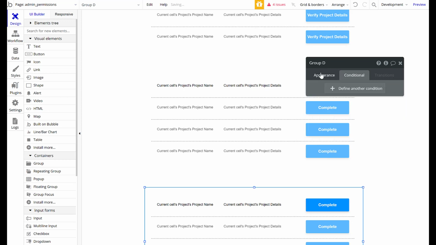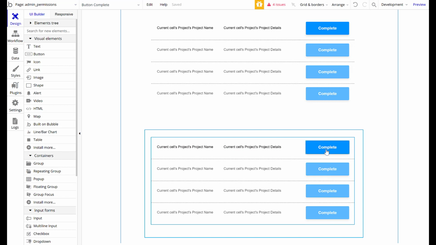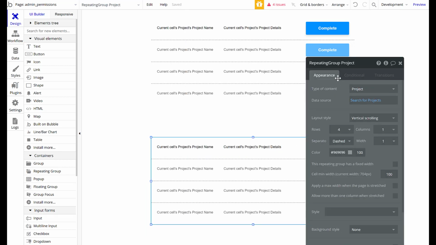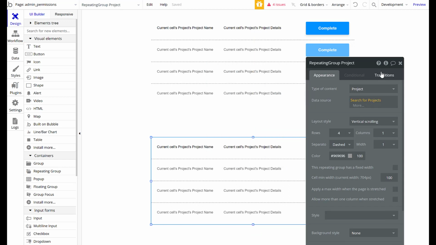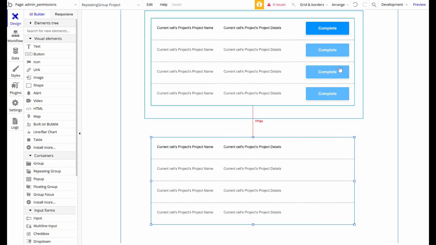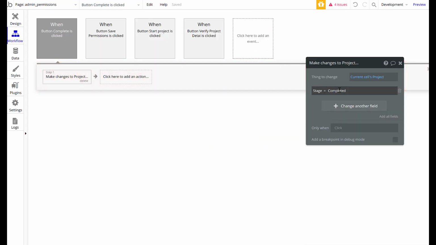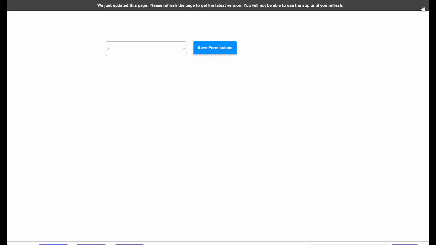So we'll remove that condition, and we will delete that box because we don't need that. And we will say here, search for projects. Instead of started, we'll do completed, as long as I type that in exactly the way I did up here, which I believe I did. We're good. Yeah, this should be 100% good. So now let's preview what we have.